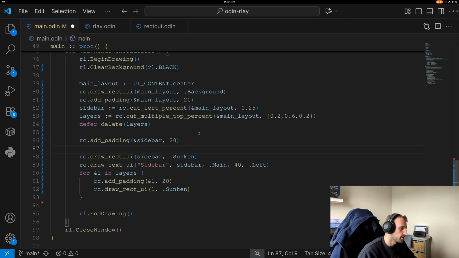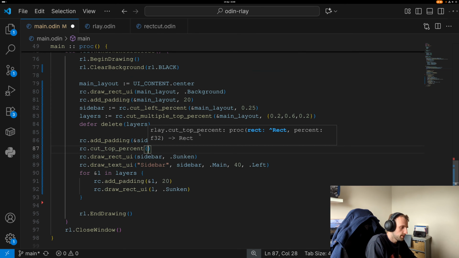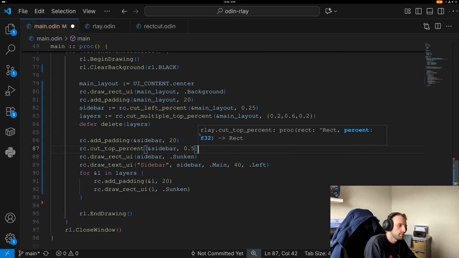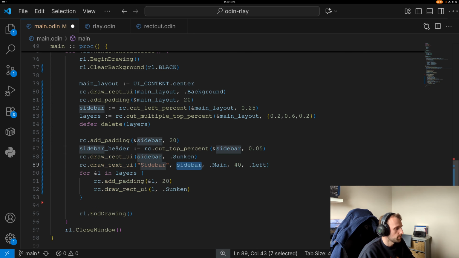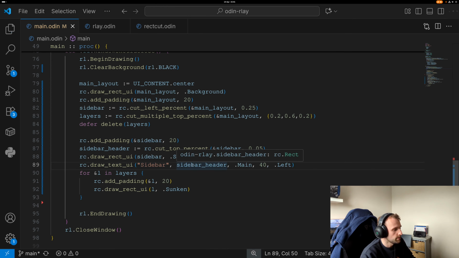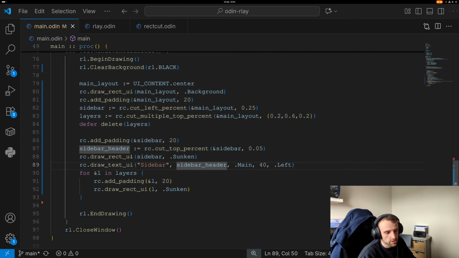Again, let's just make a cut to our sidebar. RC dot cut top percent. Let's give it maybe how much should we do? Maybe 0.1, 10%, or maybe less, 0.05. And we need to make sure this returns a value as well. Let's call it the sidebar header, like so. And if we give it to our text now, oops, what happened there? Like so. And we then run it. Now we have the sidebar on its own, and it's not got the grayed background, and it has the remainder here, which is pretty cool.